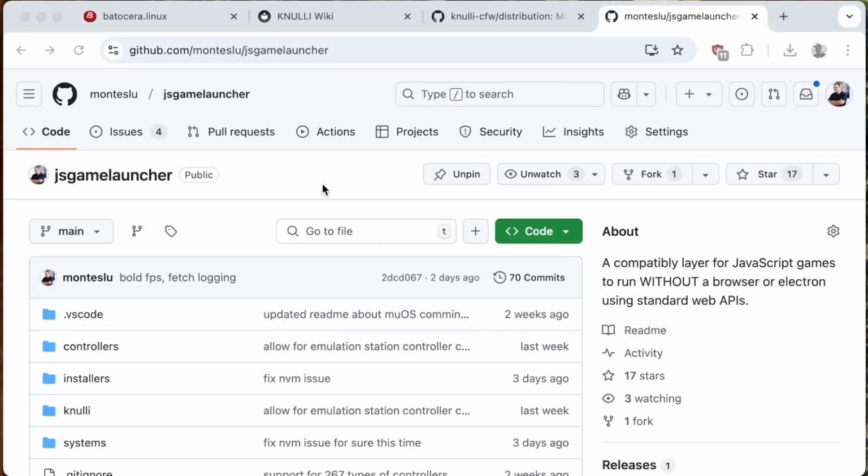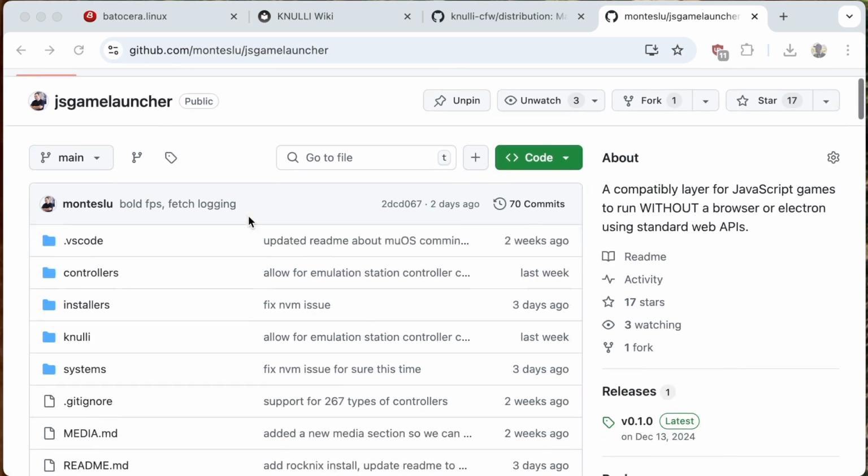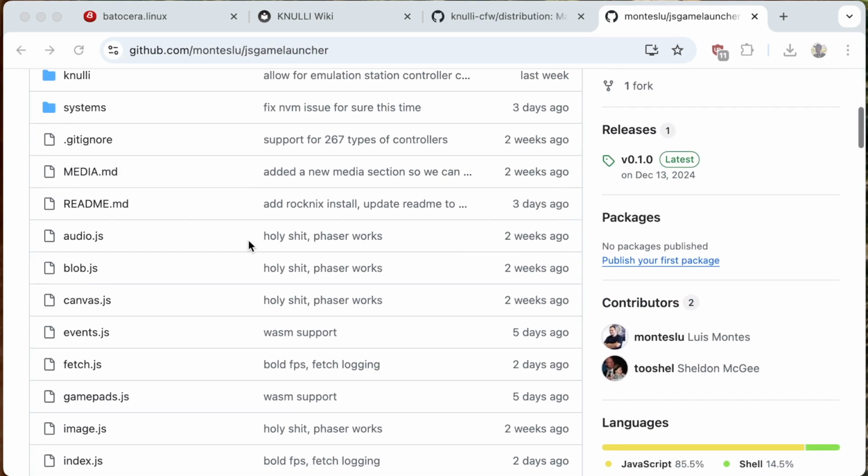Most of these Linux distributions for retro gaming include something called Emulation Station. Now, Emulation Station is an open source bit of software to launch emulators, so things like Super Nintendo, Sega Genesis, but you can configure them to run anything you want. So Knulli includes a whole bunch of emulators that it can launch, as well as Pygame and other things. So what I'm working on here is the ability to launch JavaScript games. Now, like I said, we don't have a web browser, so I'm building a compatibility layer for running JavaScript games without the web browser. And my good friend Sheldon McGee, he's helping me do this as well.